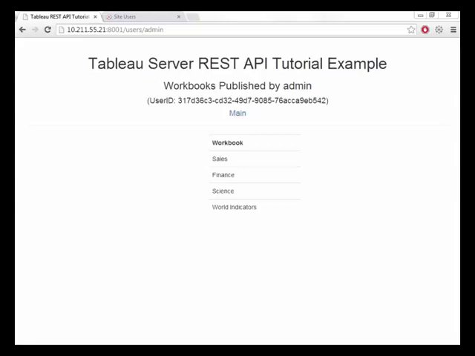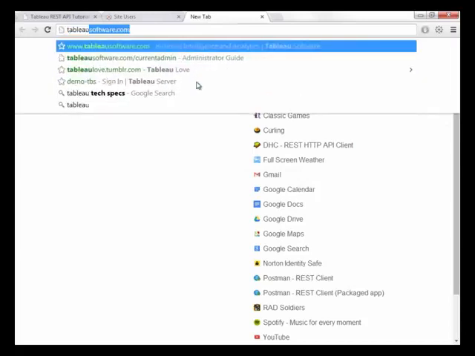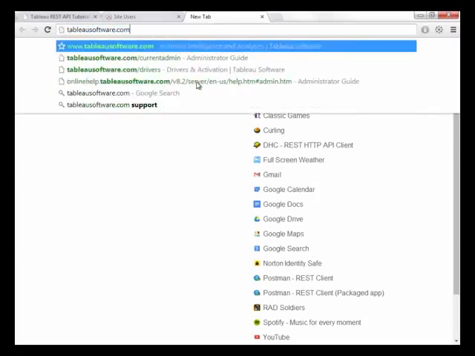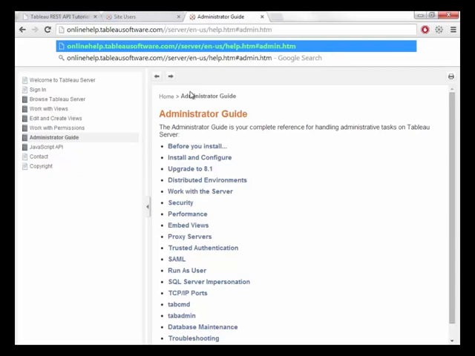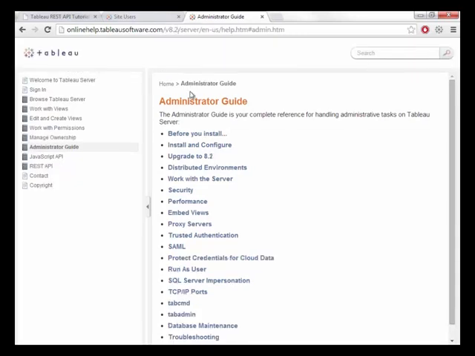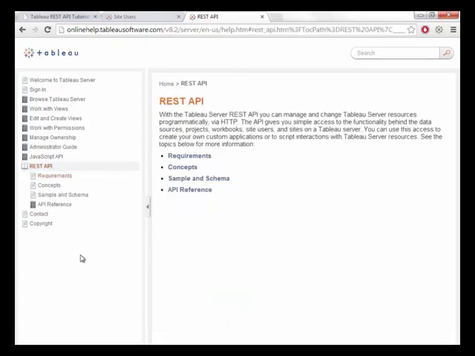Now when learning to use and when using in general the REST API, the documentation is going to be your best friend. The best way to navigate to the REST API documentation is by going to TableauSoftware.com/current/admin. Now, because I'm making this video before the release of 8.2, current will point me to version 8.1. So I just need to manually navigate to version 8.2. You'll know you're on the 8.2 documentation if you have REST API in the table of contents. So let's click on that.